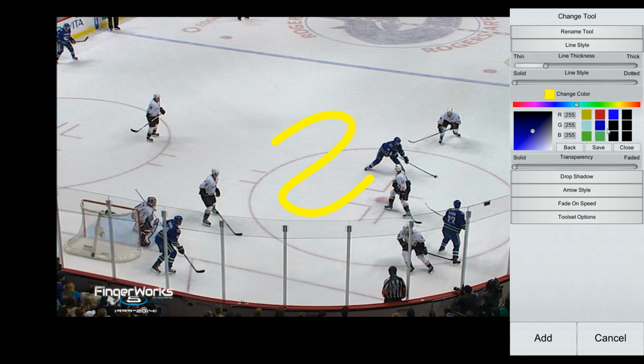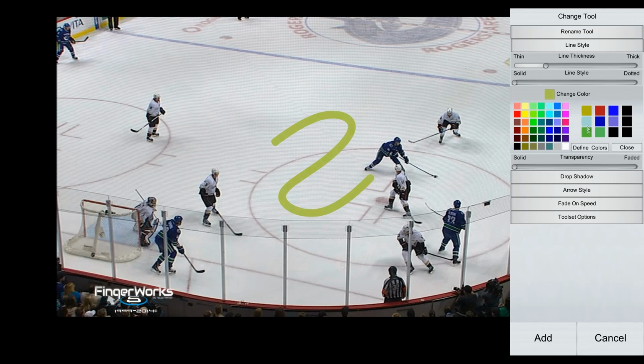So let's go into define colors, click on one of the black spaces, and then change to which color you'd like. You can also type in numbers here if you want a specific color, and then you click save. And you'll see that it's saved as the black box. Then we can go back and we can pick to whatever color we'd like.